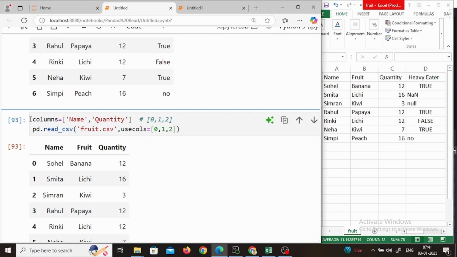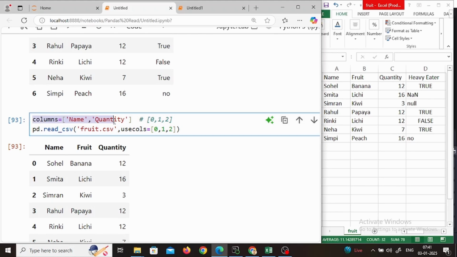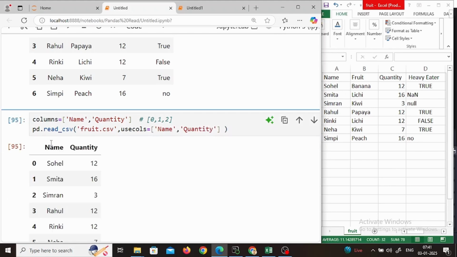Let's suppose you don't want to create one extra variable called columns. Then what you can do? You can directly pass this list into usecols. So in this case also it will read only name and quantity. Let's run this. So it is reading only these 2 columns.